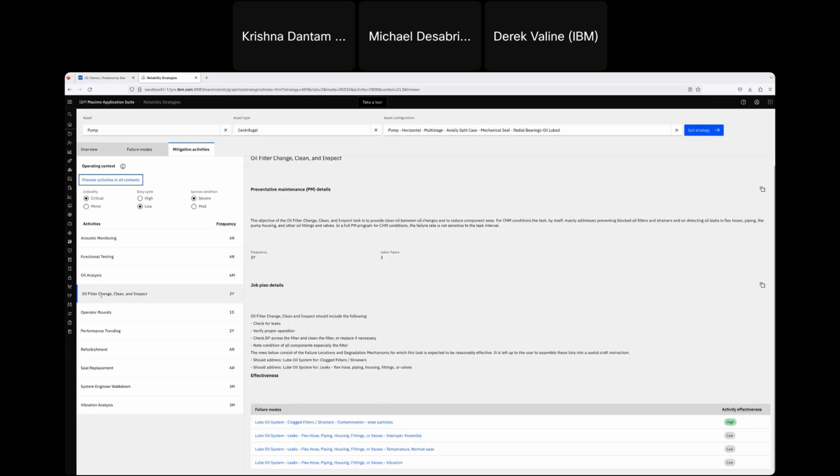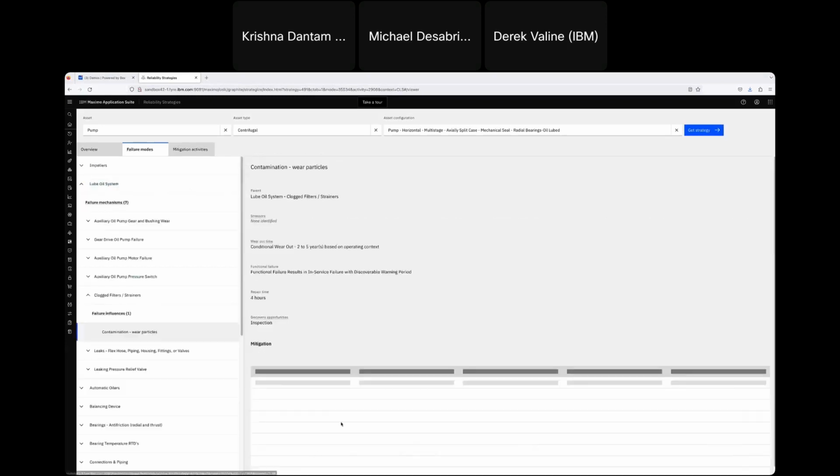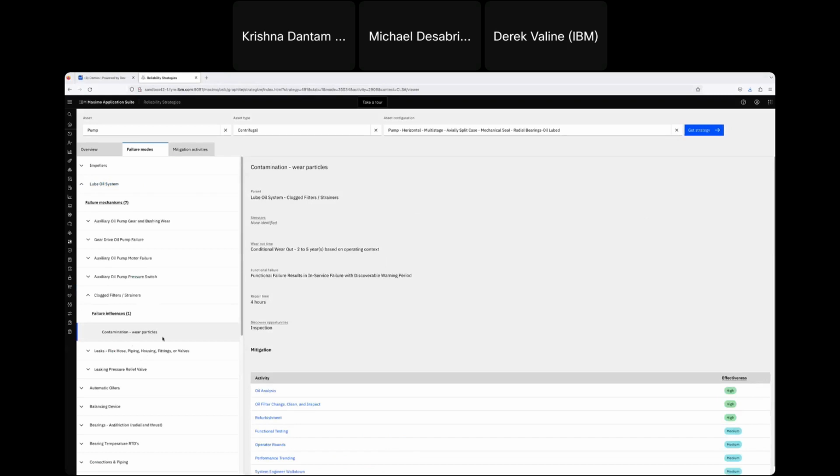And then again, for this task, I can look at what are all the failure modes that this task could possibly mitigate, and again, with the effectiveness for each one of those. So again, you can see my oil filter change. I'm looking at my lube oil system, clogged filters, leaks from various causes as well. And I can click on these and jump back to that failure mechanism over here as well.